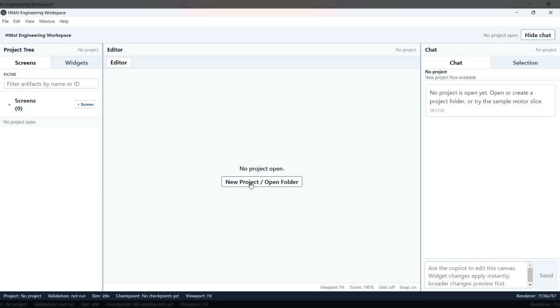First thing is you'll see this is a basic environment. It's powered by GPT 5.6. You have a chat bar where you can work in. You also have a project tree. What we're going to be doing is we're going to create a new project.